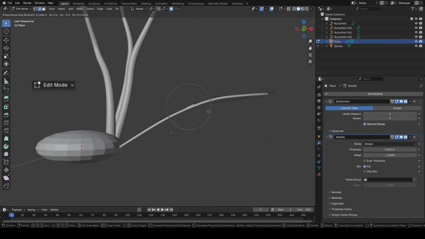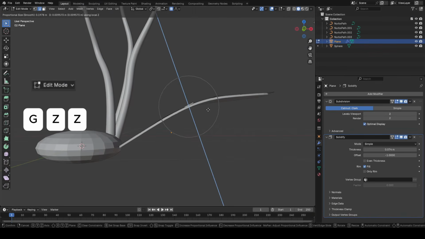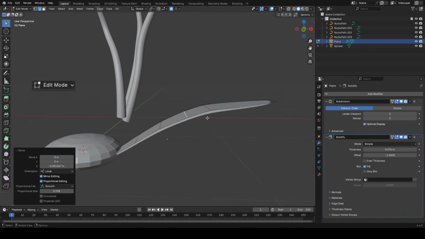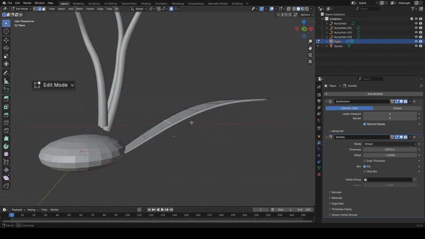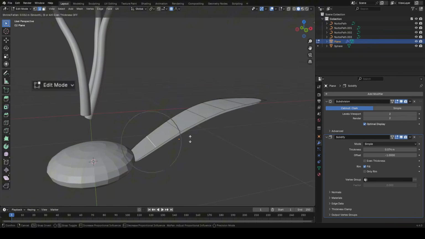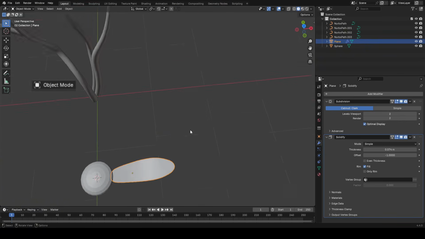Maybe I'll select this, hit GZZ, to affect it like that. You can also use Alt-S at this point. It's probably even better. With modeling, a lot of times there's multiple ways you can do things. That is something really important to know. Let's take a quick detour actually for me to explain that to you.